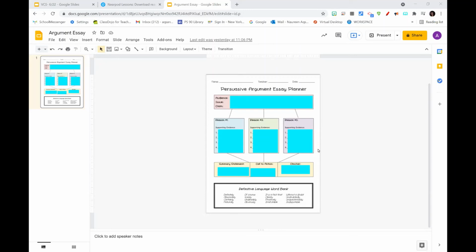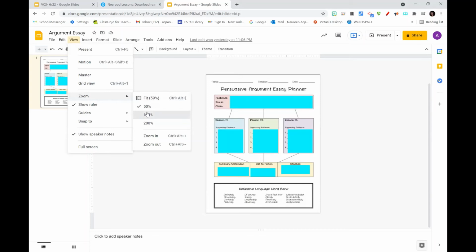Now, the reason why we're using Google Slides instead of using a paper-based planner is that students will be able to collaborate with students, and the teacher will be able to see live changes that they make and provide feedback. And it's a live document, so any changes that are made are seen and can be accessed by the student and the teacher alike. So let's take a closer look at this planner.